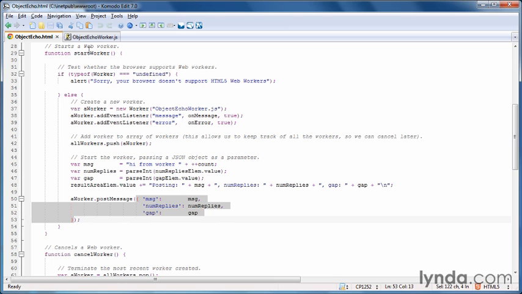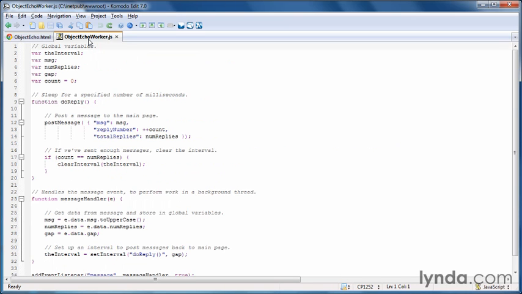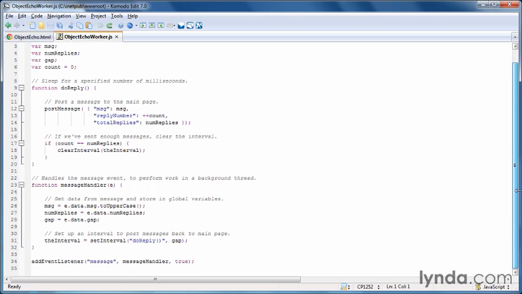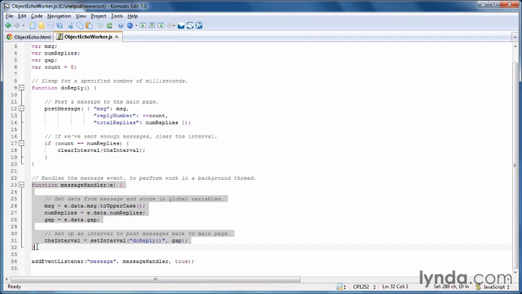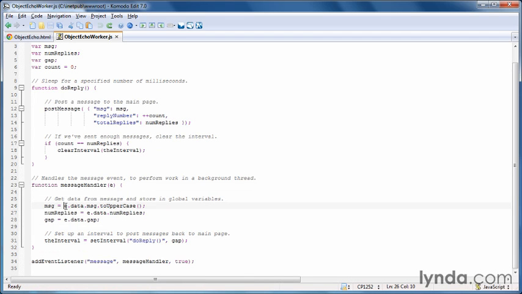So let's take a look at object_echo_worker.js. And if I just scroll down to the bottom of the file, you can see here at the bottom, it handles the incoming message from the main page. The message handler is here. The message handler shows how you can extract parts of an object from the incoming message. You say e.data as usual, and then you drill in to the part of the object that you want.